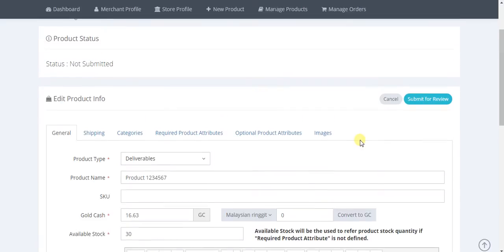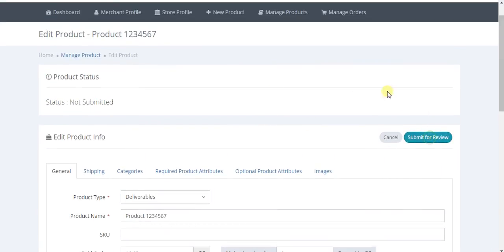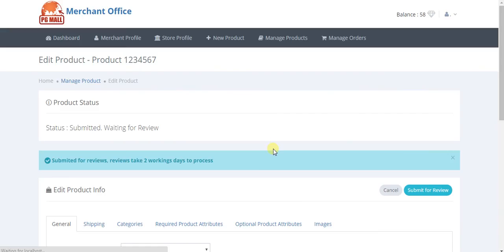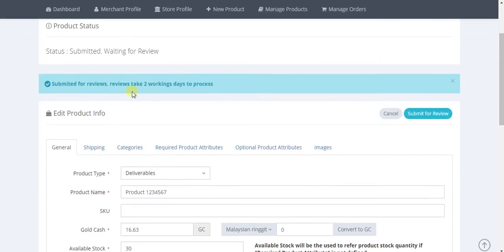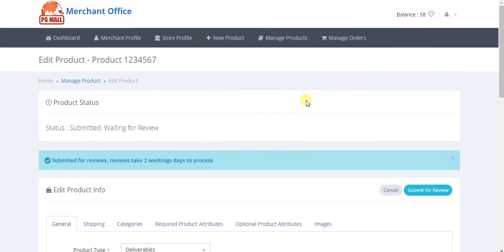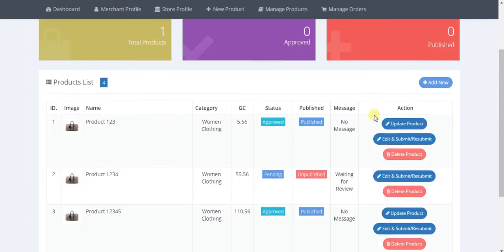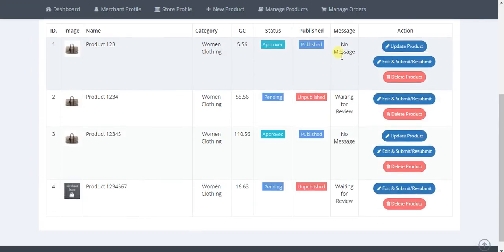Okay, I'm ready for this one. Let me submit for review. Okay, the product is submitted for review. The review takes 2 working days to process. So we just lay back and relax and wait for the administrator to approve your product. If the administrator rejects your product, you can view it, and there will be messages over here for you to view what changes to make.